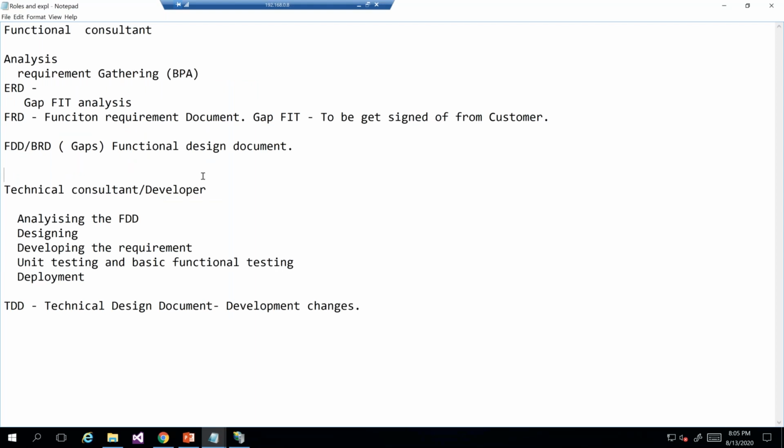Okay. So roles. Functional consultant and technical consultant. I think you guys know about this, but let me explain in a simple way. Functional consultant, what is his role? What will he do? And the technical consultant, when does he come into the picture, and what will he start and do?